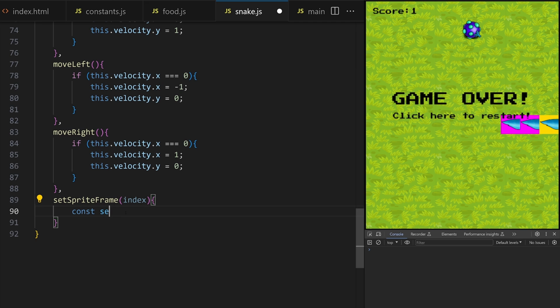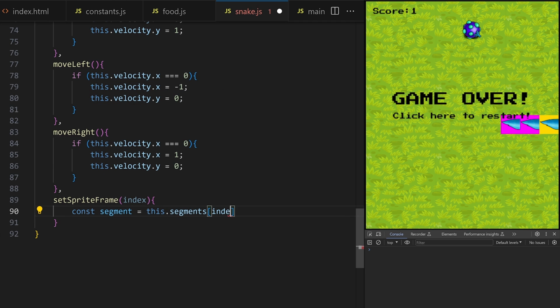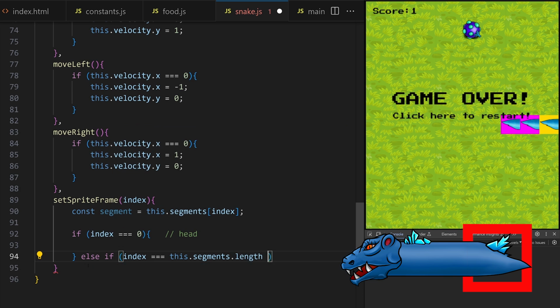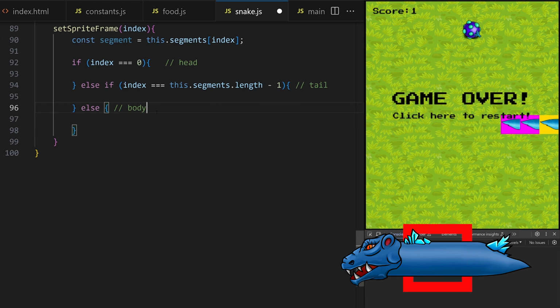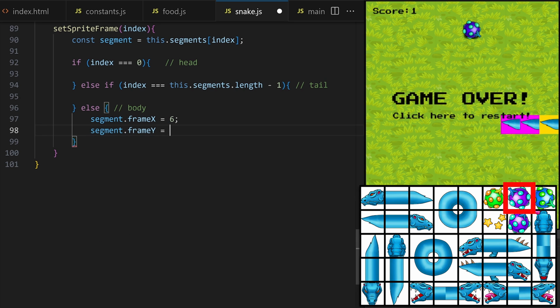So the body segment at this index, the current body segment we are trying to decide the sprite frame for, will be called segment here, to keep it simple. We know a few things for sure. We know that if index is 0, it's the first segment in the array, it's the head. We also know that if index is the last position in the array, length -1, we know that's the tail. Else, we know it's the body. In the else statement, as a fallback, I will crop out frame x6, frame y0, which is this berry.